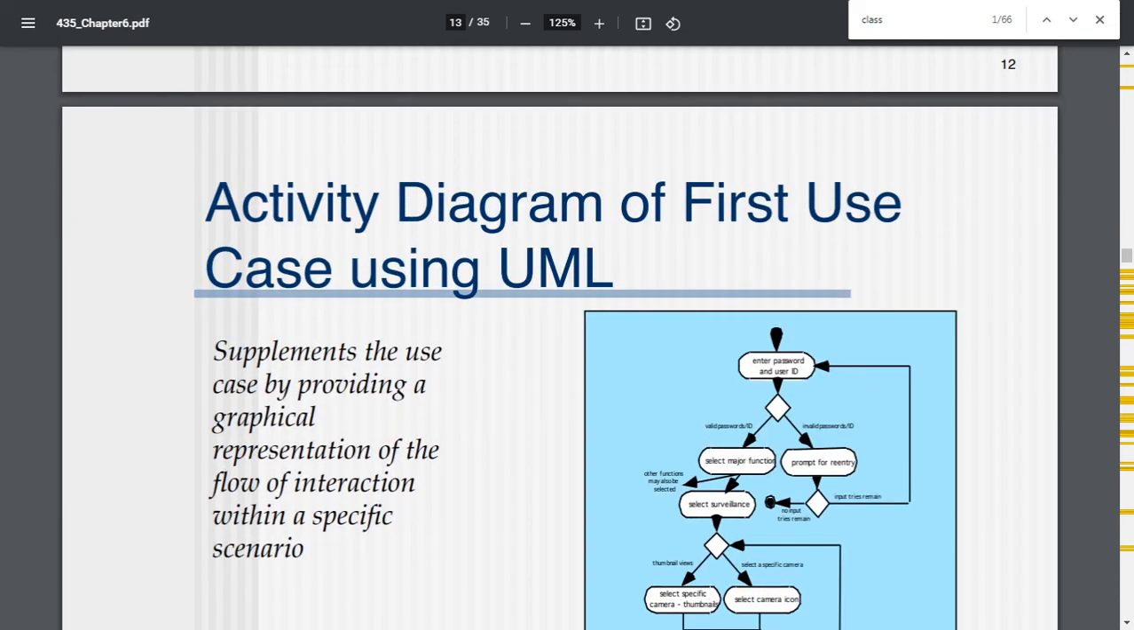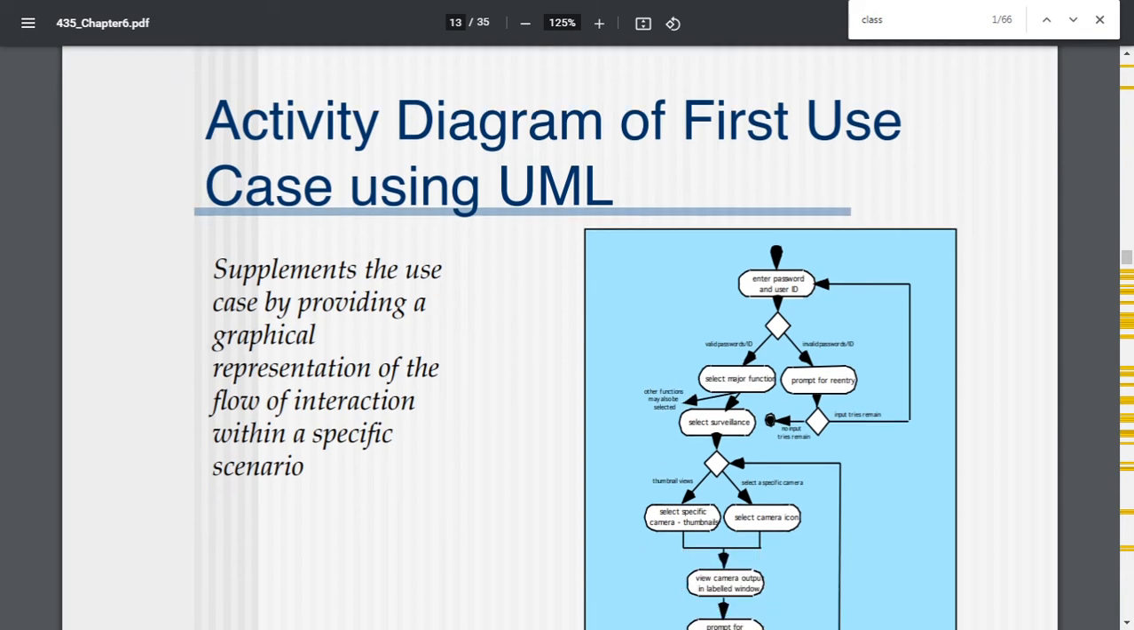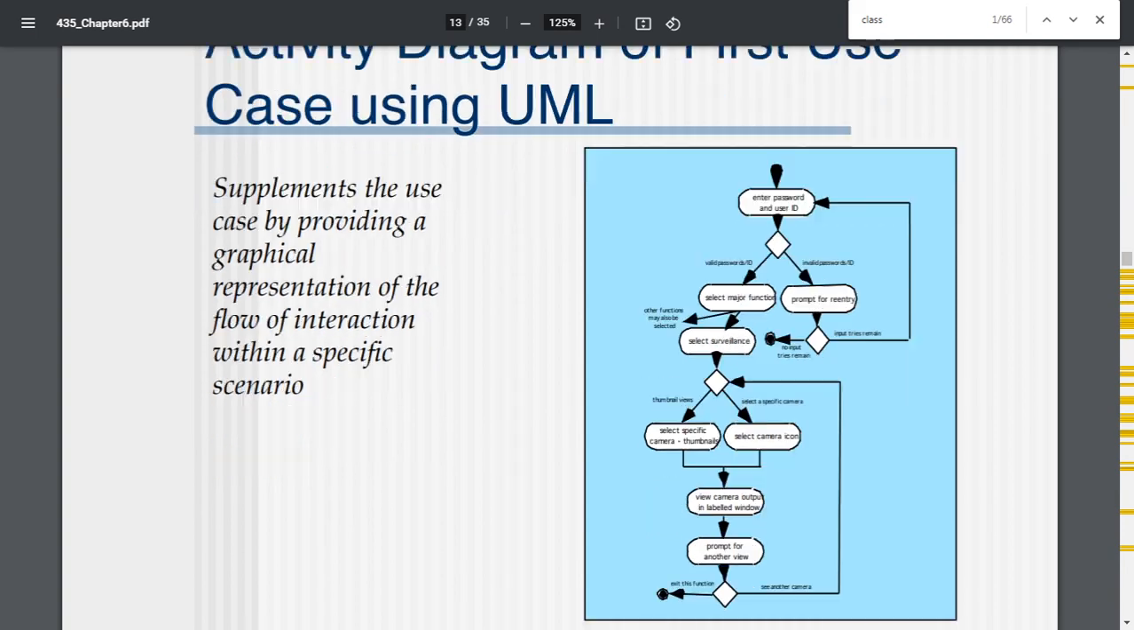So, the activity diagram of the first use case using the UML. UML is the Unified Modeling Language. To model any scenario, there is a language called UML, Unified Modeling Language, and this language has some tools to represent the information. It supplements the use case by providing a graphical representation of the flow of interaction within a specific scenario. So this is a scenario.